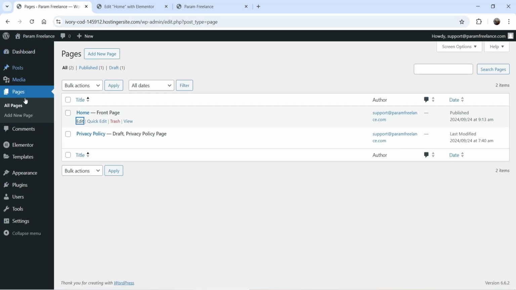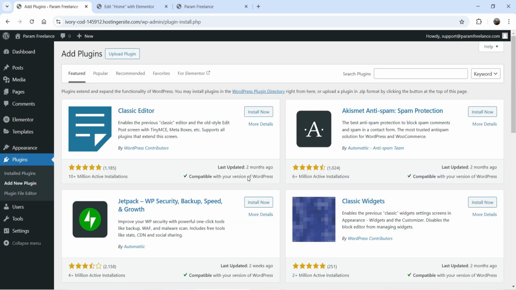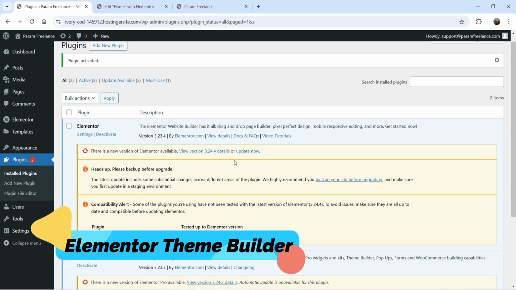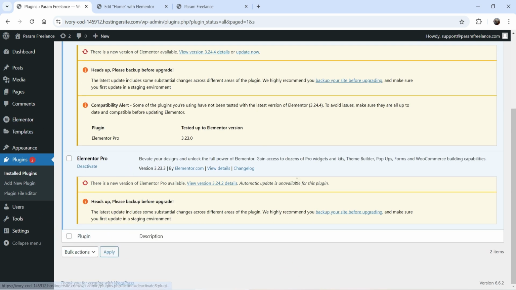Let's go back to the dashboard, go to plugins and click on add new plugin. Now I'm going to install Elementor Pro plugin and I'll show you how you can create the custom layouts for the header and footer section. So I'm going to install the Elementor Pro plugin. All right, so I have the Elementor basic plugin as well as the Elementor Pro plugin installed.